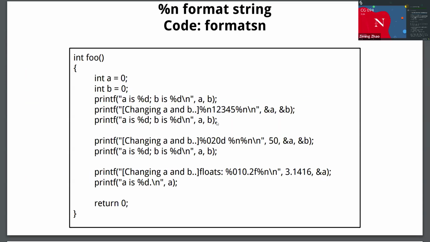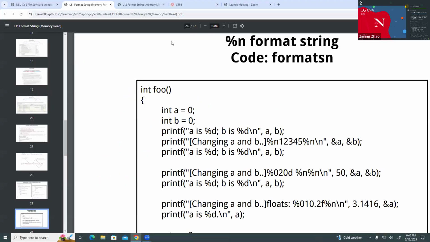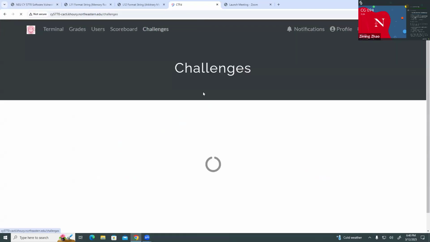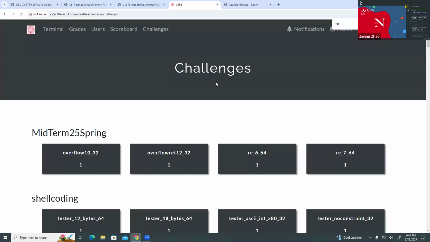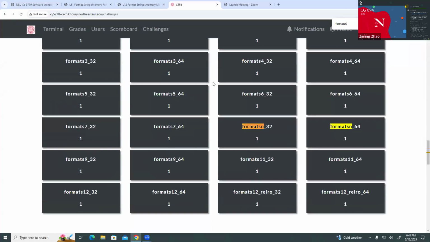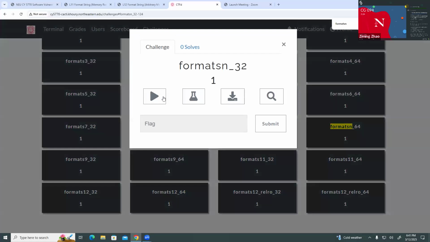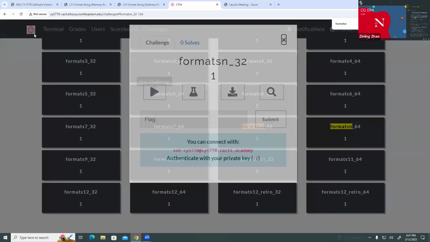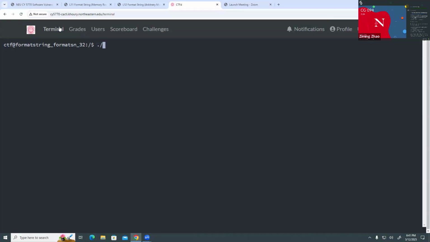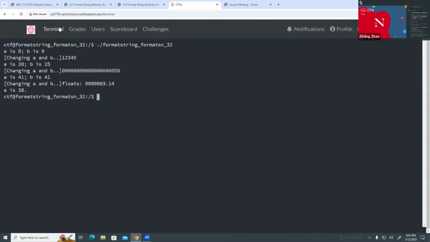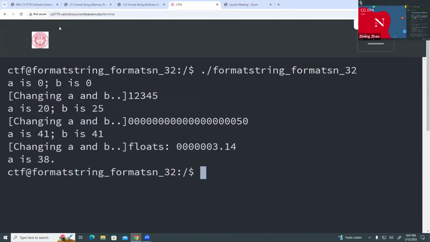Format %n. Okay. Let's try this. Okay, so this is the output. The first time we call printf, we print out A is 0, B 0. The second time it prints out changing A and B 1, 2, 3, 4.